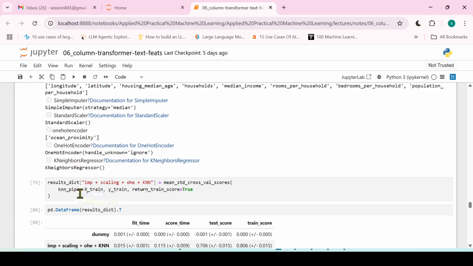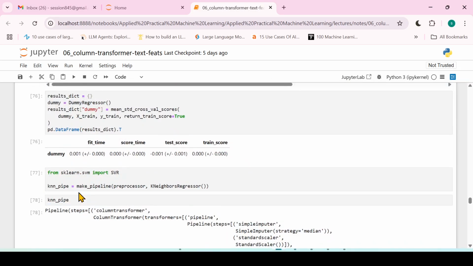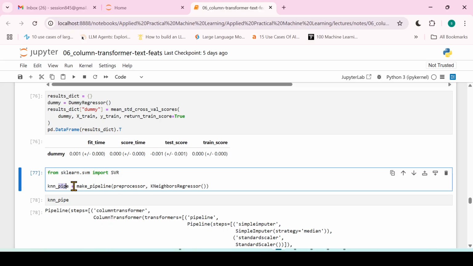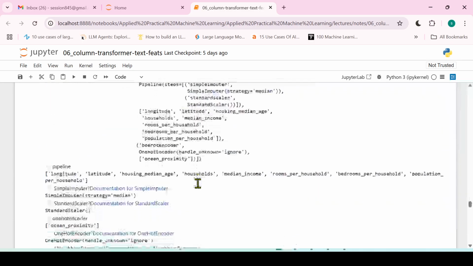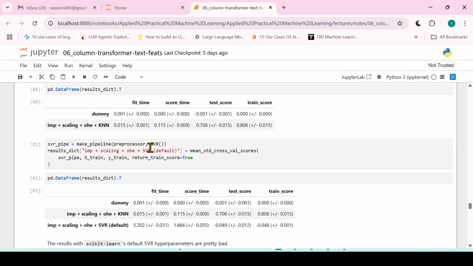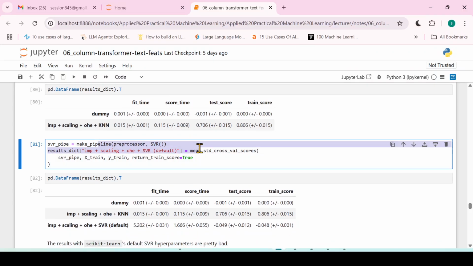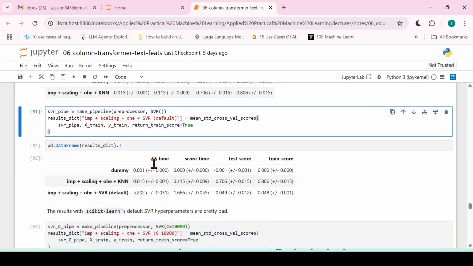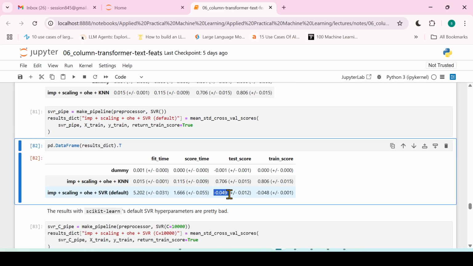So after that, we have used the KNN pipeline, right? Here we have built our KNN pipeline, but after that, here we are building our support vector regressor pipeline, or the SVM pipeline. And with the SVM, we are achieving a very bad result, right? For SVM, our training and test scores both look very much like a random regressor, right? So we're not getting a good accuracy.